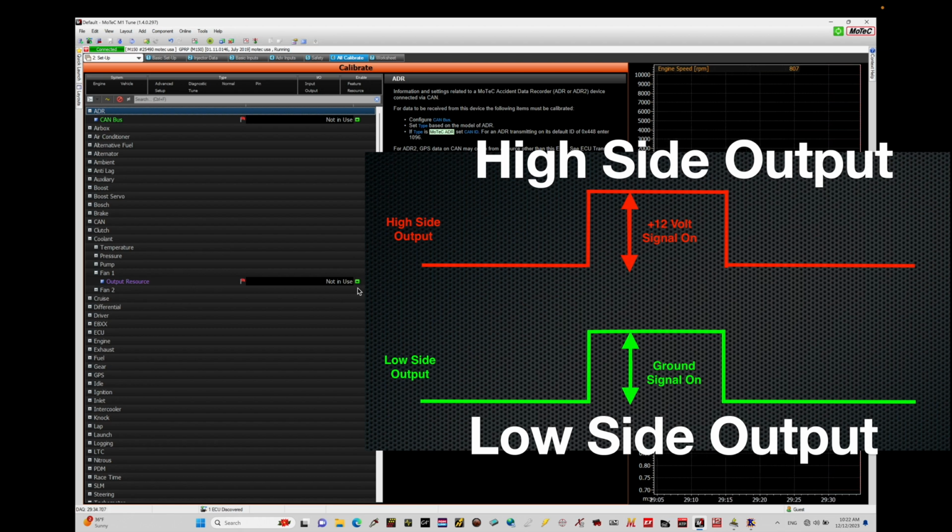Now, we also have the capability to send what's known as a high side output, which is going to be sending a 12 volt out from the output that we choose here. And the high side output is going to be specific to the actual output type that we're selecting, and we're going to talk about that here in just a second.